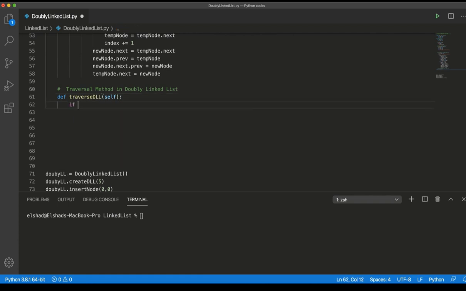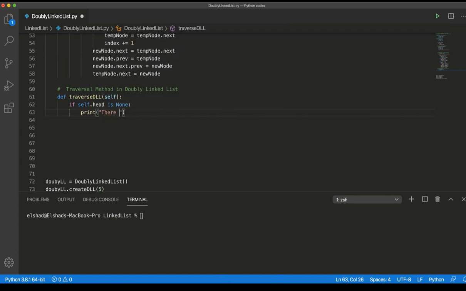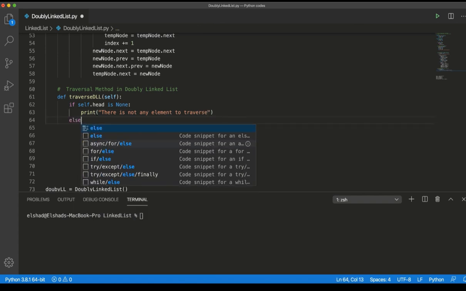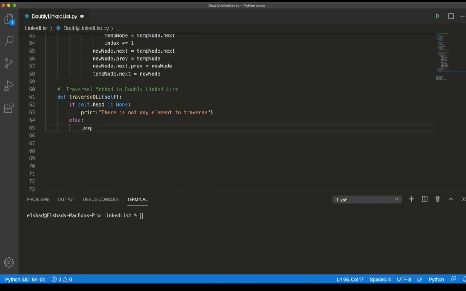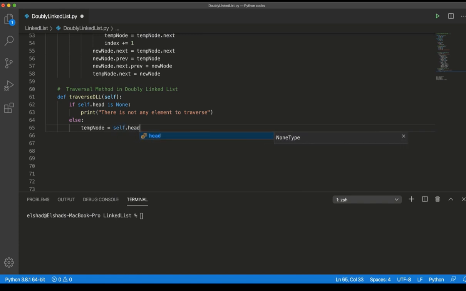And the first step over here, we are checking head parameter. So if self.head is None, we print saying that there is not any element to traverse. Otherwise, we create a temporary node over here, which will take the value of first node. So by assigning head to it, we know that head stores the value of first node. So we are starting from the first node.